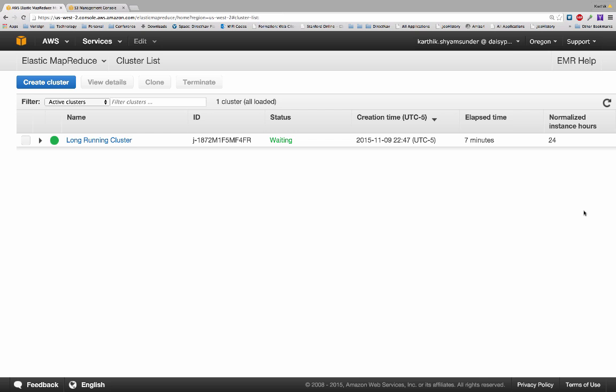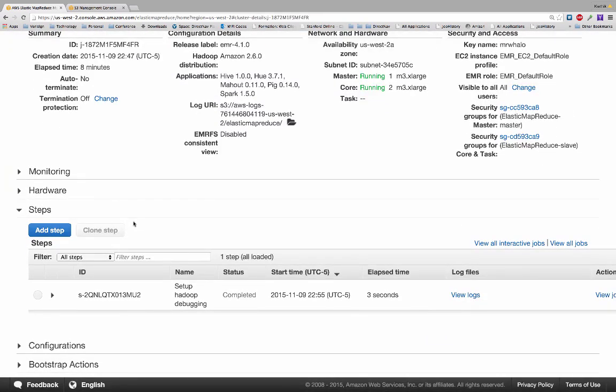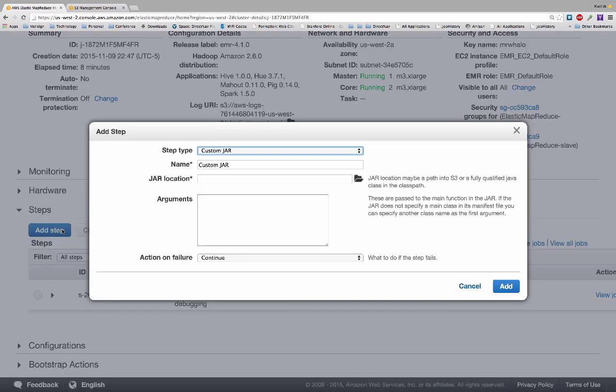After 7 minutes, the cluster got into a state called waiting, which means it's waiting for the user to interact with the cluster. Right, so how can we interact with the cluster? I can click on long running cluster. I can add a step. I'm going to say add a step. I'm going to add the same step again that I did before. It's going to be a custom jar, my word count program.